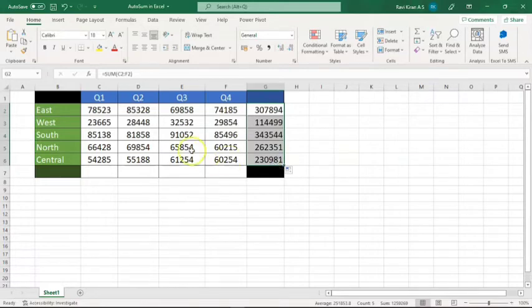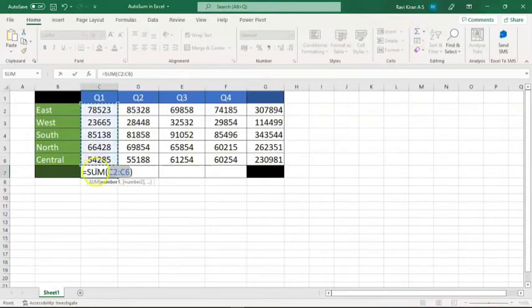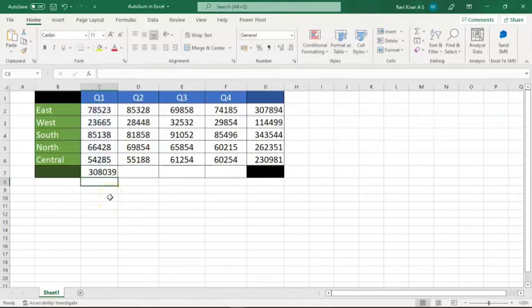Now, let us calculate the summation of Q1 for all the regions. That is this one. Select AutoSum, and it will automatically select all the cells for you, that is from C2 to C6, right? Press enter and you'll have the summation. Similarly, you can drag it and you have the numbers here of all the Q2 sales of all the regions, Q3 sales of all regions, and Q4 sales of all regions.